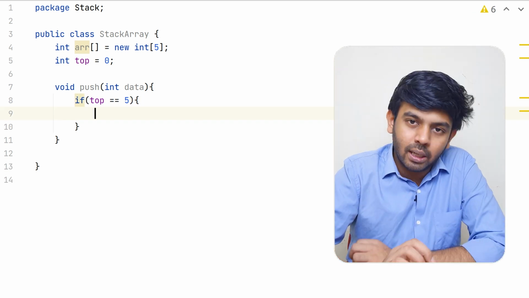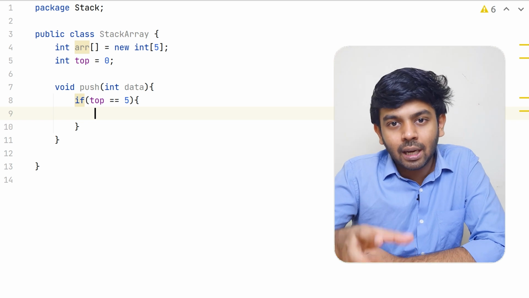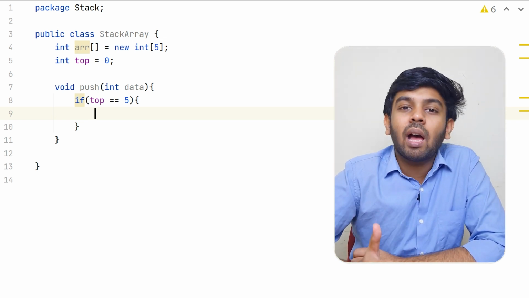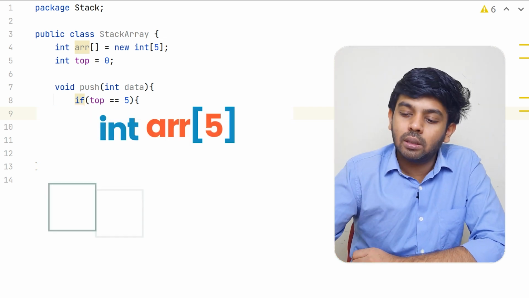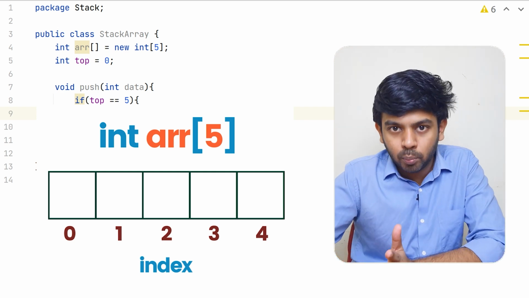Okay, let me just explain this. Top is initially at 0. We are using an array which uses 0 based indexing. So we can insert values from index 0 to index 4. Okay, 0, 1, 2, 3 and 4. So we have 5 values. It starts from 0, goes up to 4.